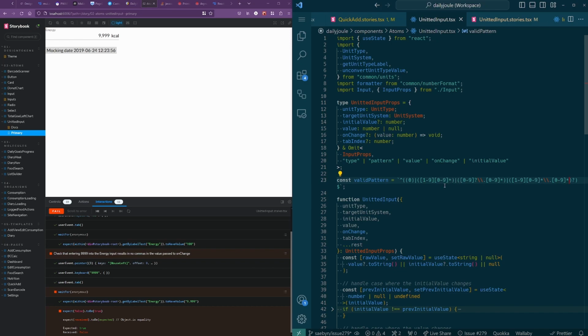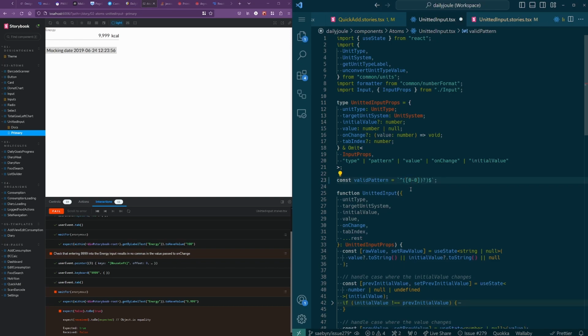Maybe this could be simpler. This could be way simpler. This could be 0 through 9, comma, dot. Let's see, I don't think we need to escape dots if they're in a character class. And we can just do 0 or more of them. And then we don't need the grouping either.